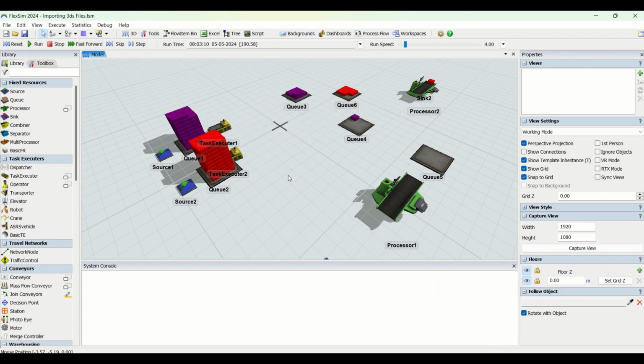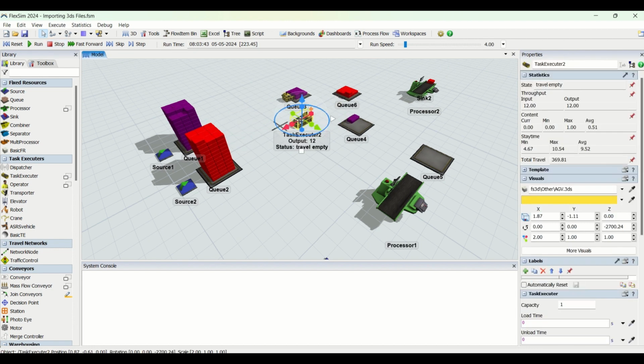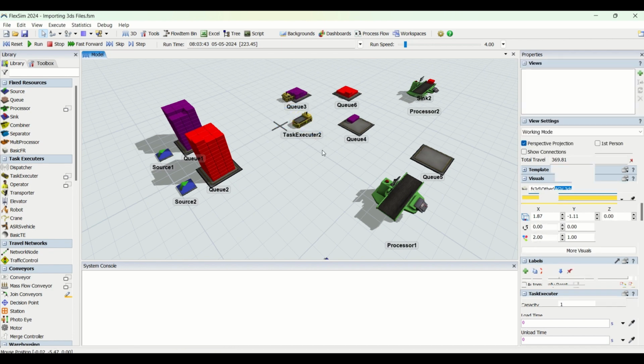So let us start. What is a 3ds model? If you look at all the objects which are available in the Flexsim environment, they are 3ds models. I'll just stop the simulation model and give you an overview. If you look at this task executor, which looks like an AGV, it is a 3ds model file. You have this as an agv.3ds model file.